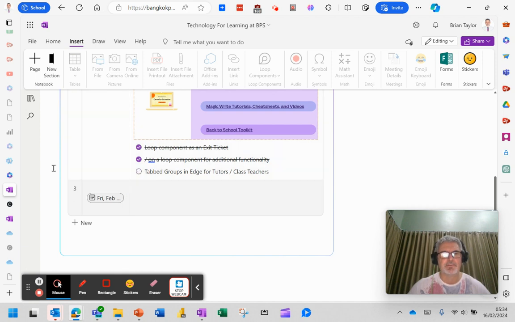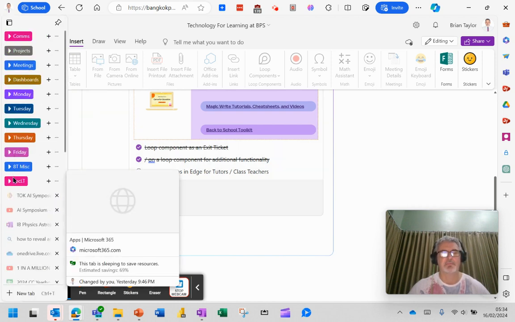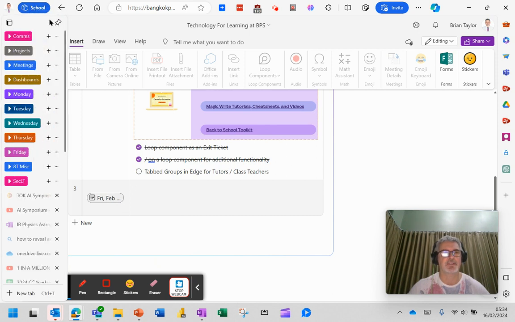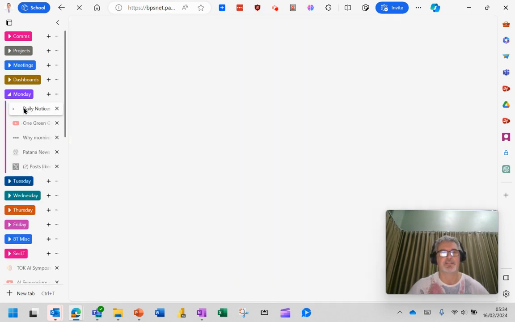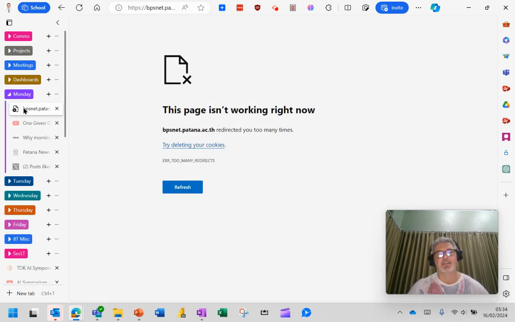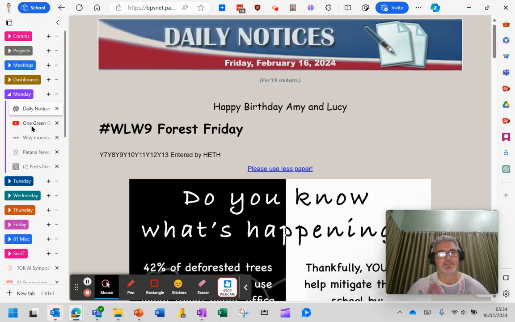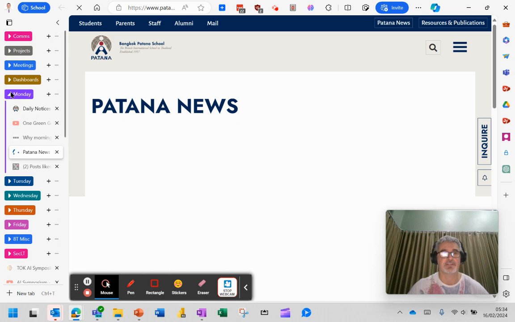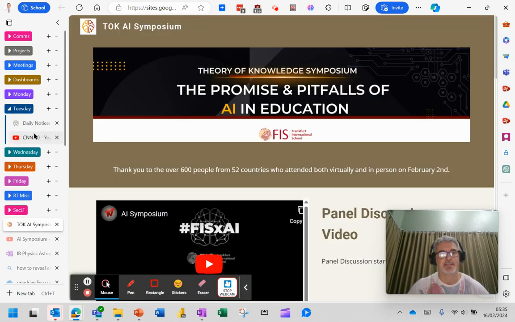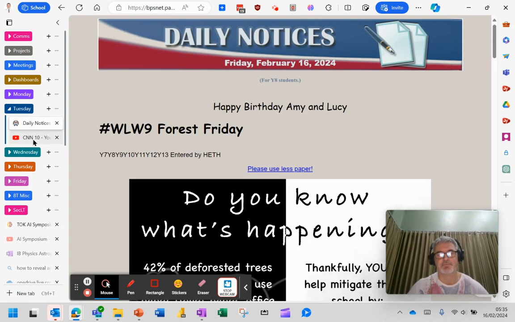As for me, a very quick one. People have been asking me about tabbed groups in Edge, and you can see, if I just pin this so that you can see at the side, as a tutor, this is how I use it. On a Monday, I click on the daily notices, and then we go and have a look at something in here. We tend to go and have a look at the pattern news actually on a Monday.